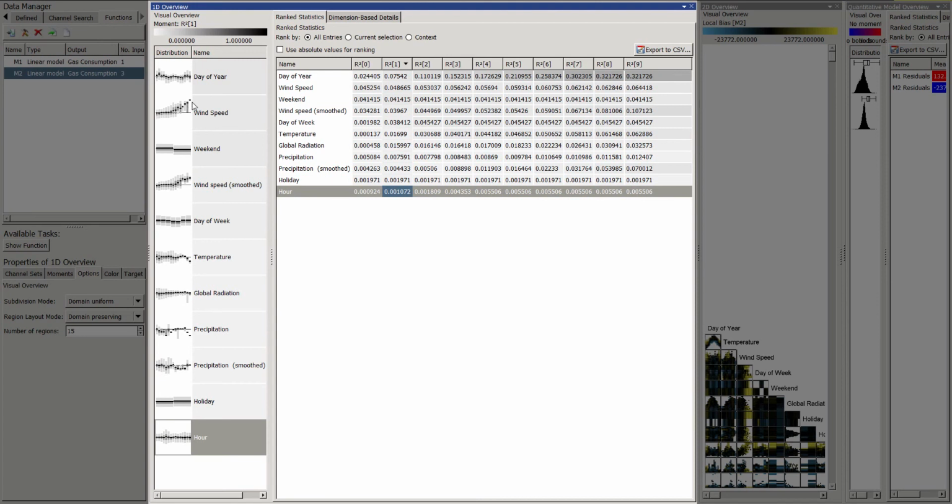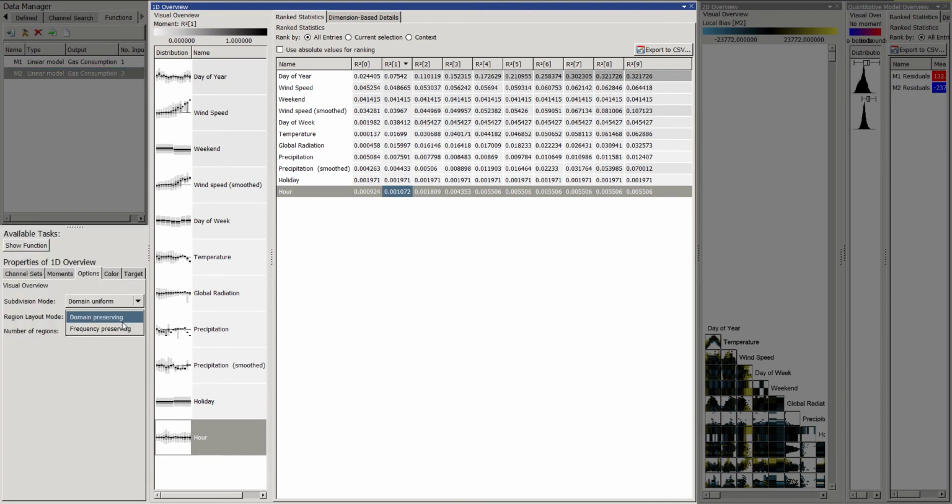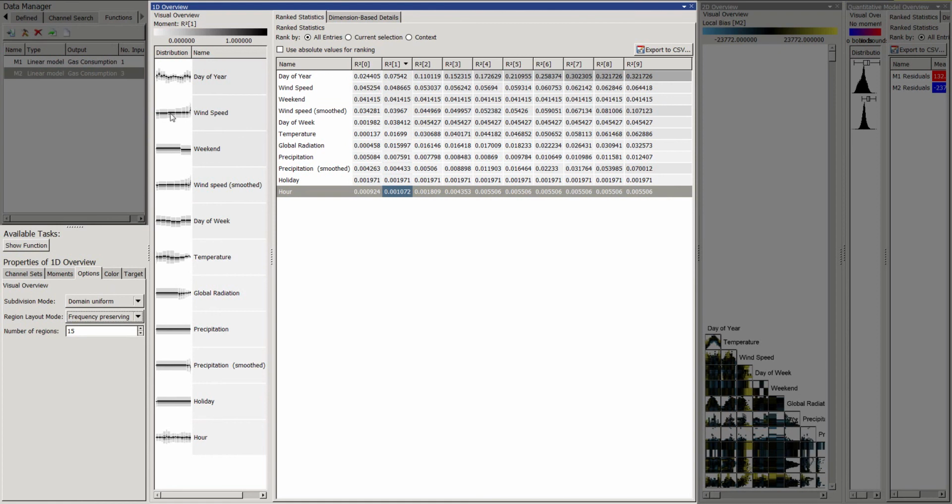It seems surprising that this highly structured dependency on the wind speed is not ranked to the top. Switching the layouting of regions to a frequency-preserving mode shows that the indicated trend is not very significant, as very few high wind speeds have been observed.